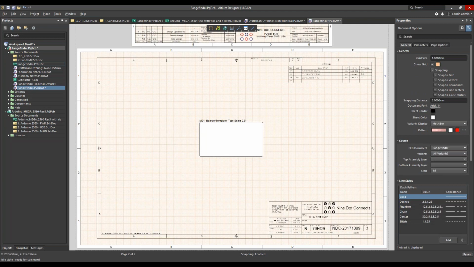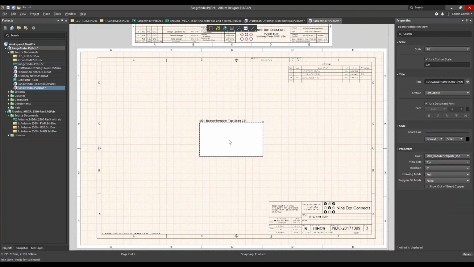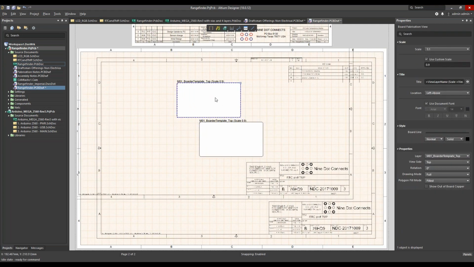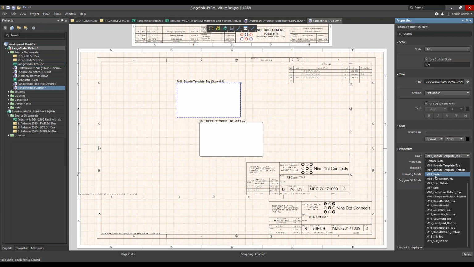So let's bring in another copy of this. I'm going to actually select this one and do a Control-C, and I'm going to do a Control-V on this. Okay, so now I've got this over here, and now I'm going to bring in my notes.